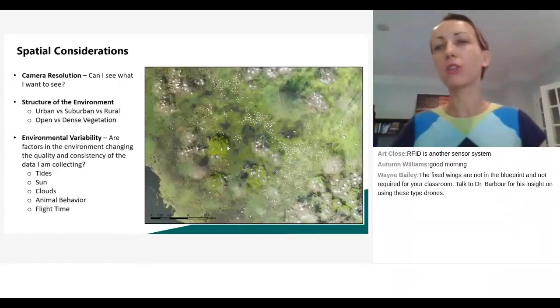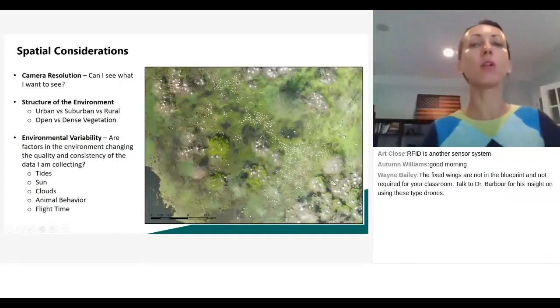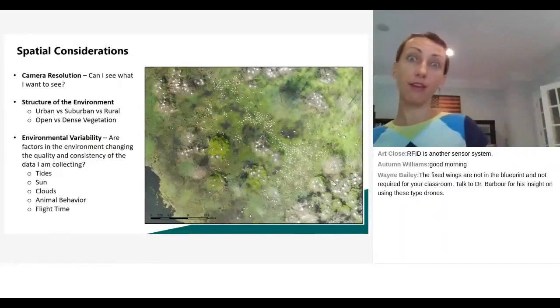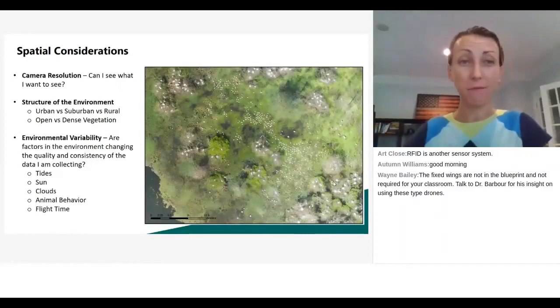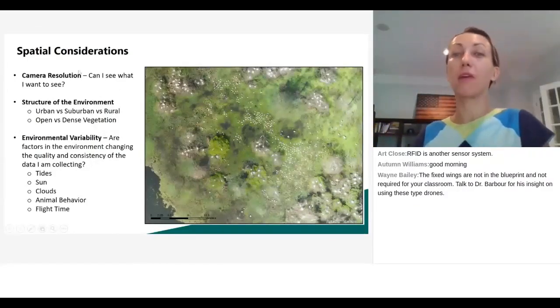Well, we tried to do this with birds, and we found out that actually birds are not visible in the thermal because their feathers insulate them. That's why they have feathers. Well, I didn't think of that. So anyway, that's an example of, can I see what I want to see? Not with the thermal camera. Luckily, we took an RGB camera and we were able to count them and see them, but otherwise we wouldn't have.